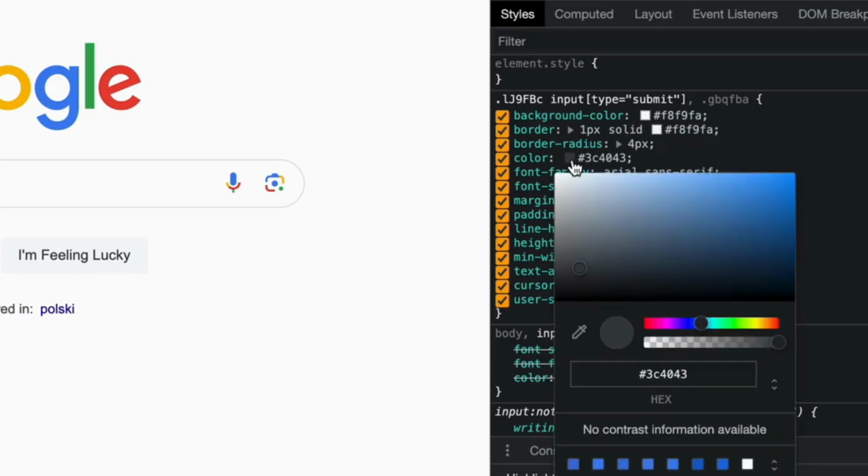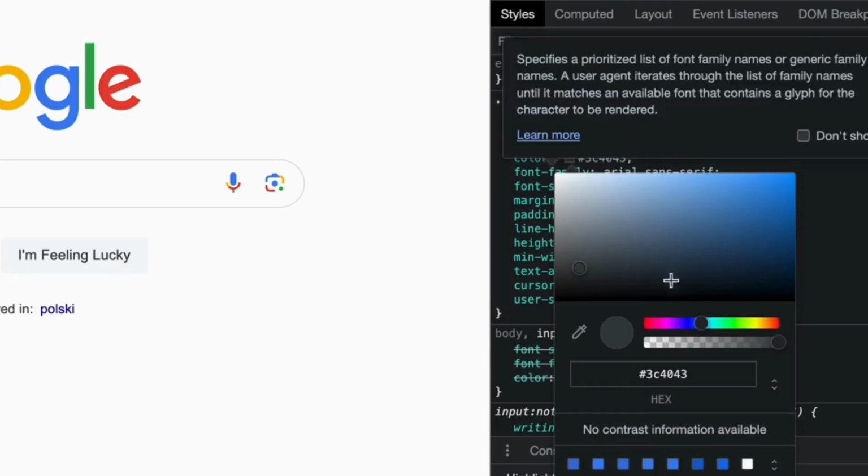With the color picker open, we can now choose new colors for the Google search button. By clicking and dragging the circle inside, we can adjust the color intensity. On the two sliders below, we can choose the color and its brightness. As you can see, the color value updates instantly on a website. Cool, isn't it? What's more, we can switch between different color systems by clicking on the small arrows next to the color value, just like this.